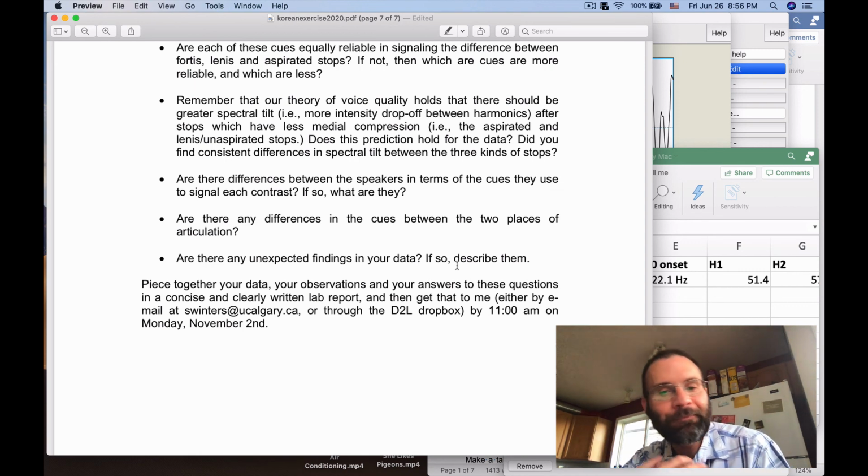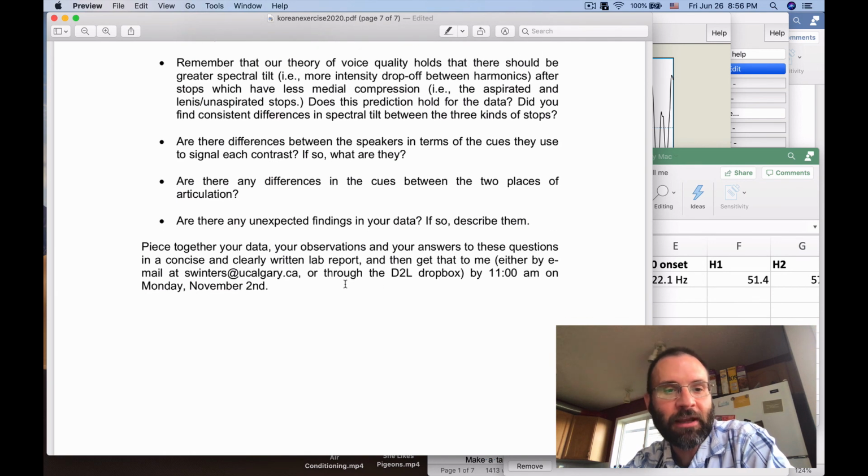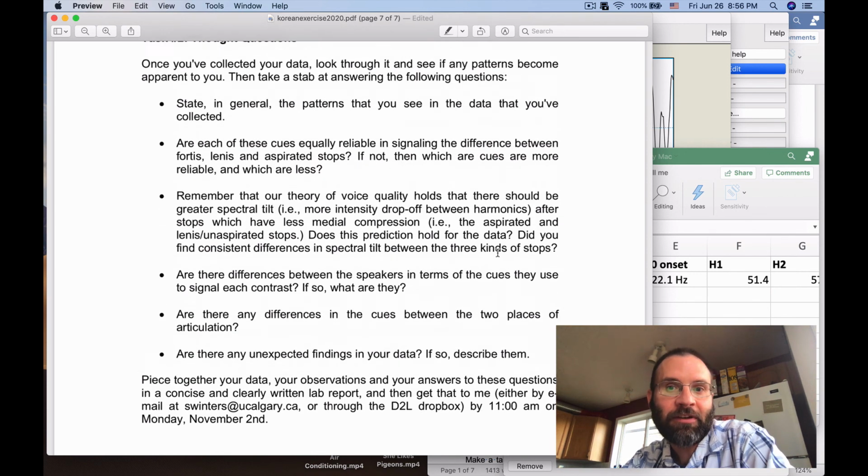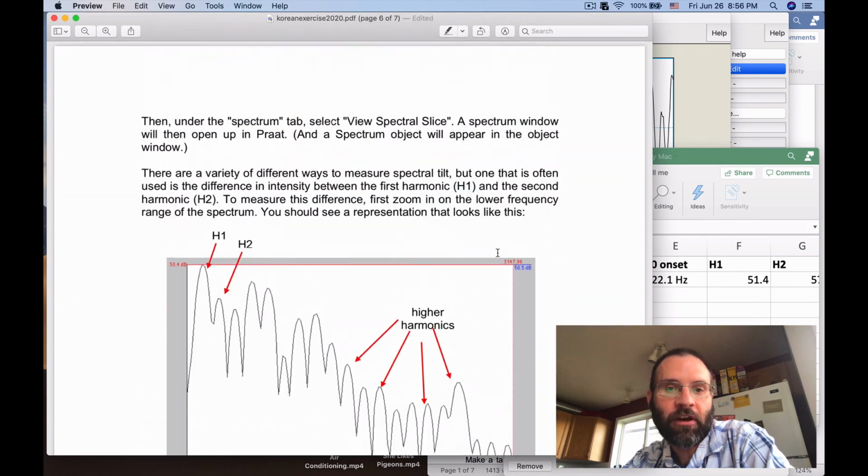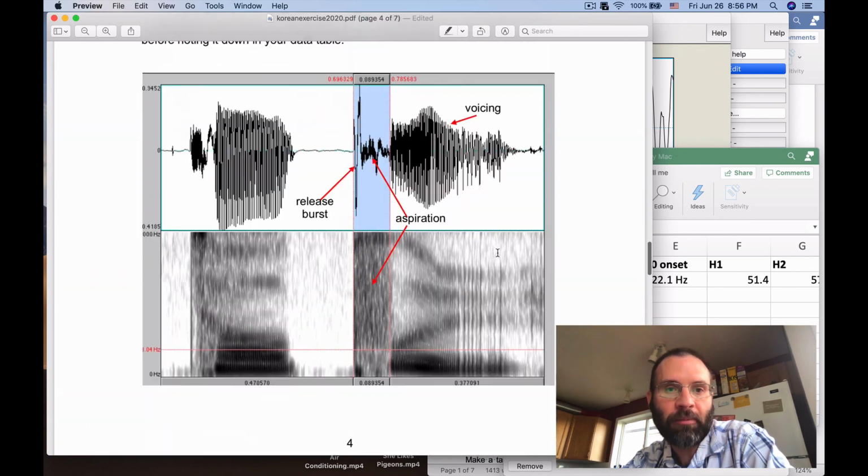Please write this up in a concise and clearly written lab report, along with sending me your observations, i.e. your data that you've collected from this exercise, and then get those to me either by email or through the Dropbox by Monday, November 2nd. And I think that's everything you need to know, but if you have questions, you can always ask through email or stopping by office hours.